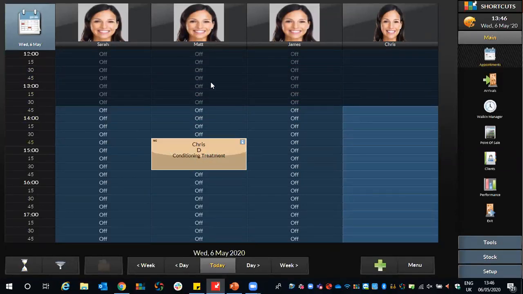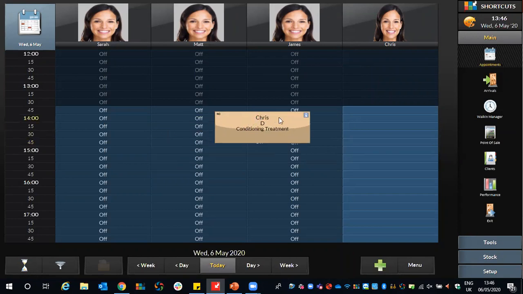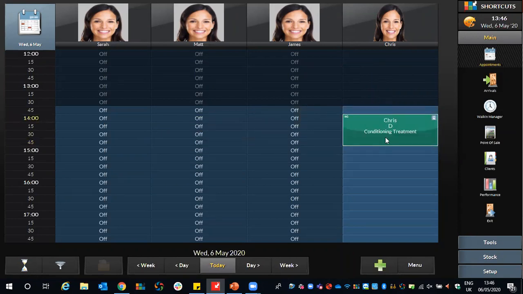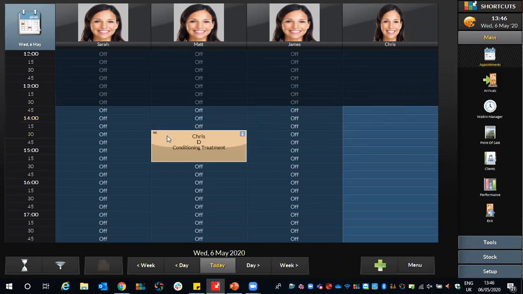Now you will see as I move that across to Matt, you will see it goes this beige color. Now you may be thinking, why has that gone beige? What is that letting me know? So if we move it back to Chris, and again move it back to Matt, we've got that beige color. The reason for this is it could be a couple of reasons. Matt, as we can see, isn't set to work today. So this is letting us know that we shouldn't have made an appointment in Matt's column. It could also be, again, moving a little bit more advanced, that Matt's capabilities on the system are not able to do a conditioning treatment. So again, it's another quick visual indicator to let us know that something has gone wrong.